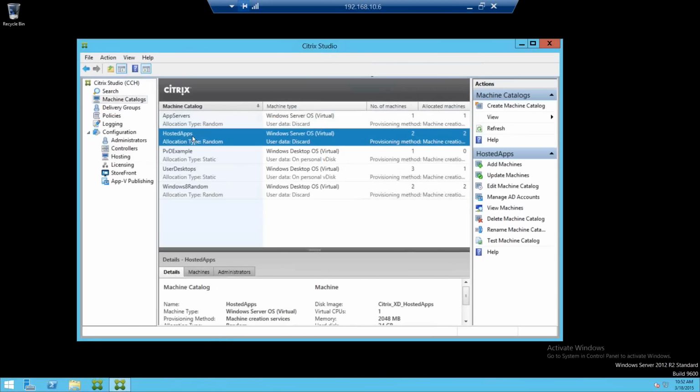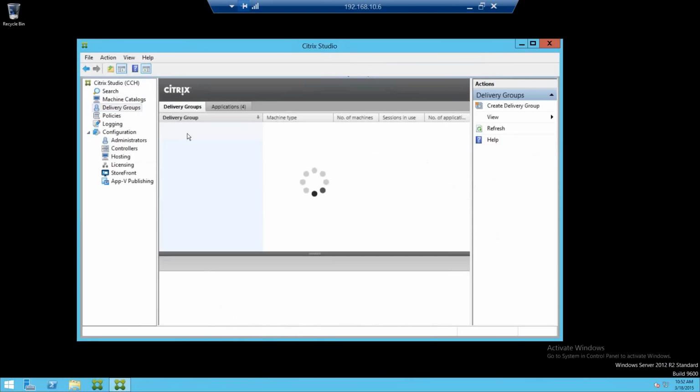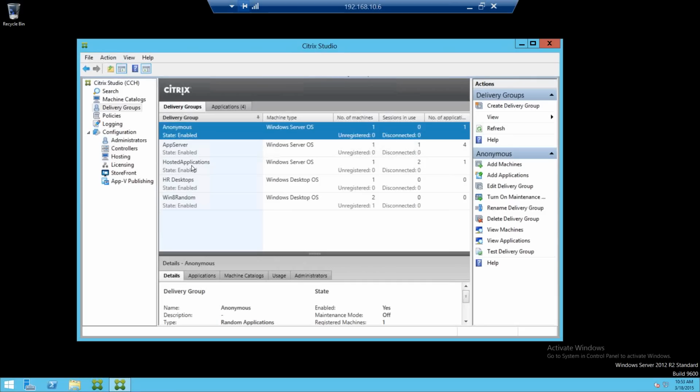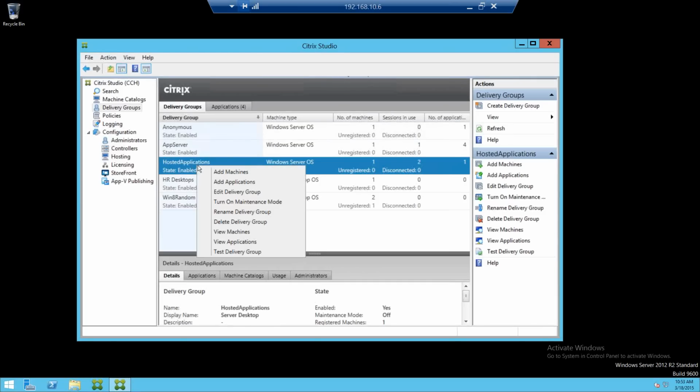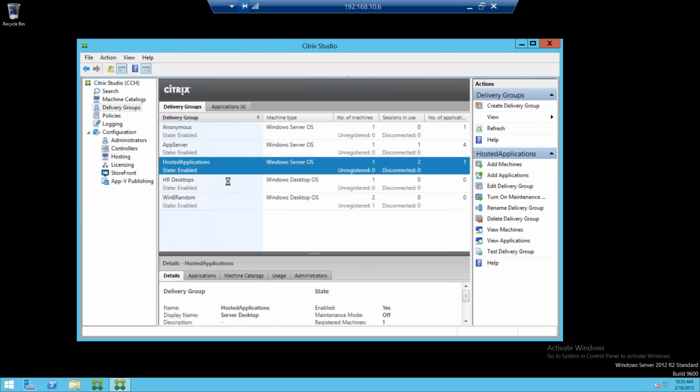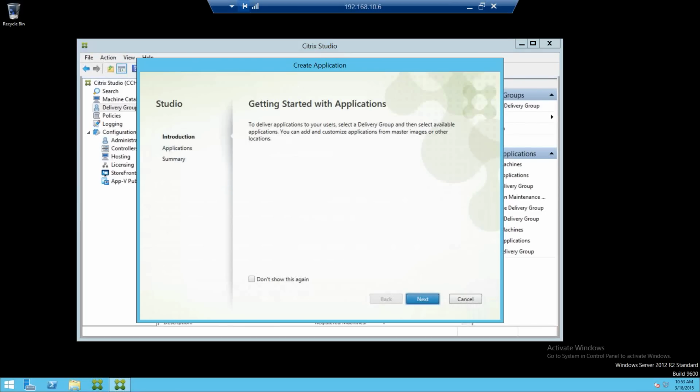So let's say I'm looking at focusing on the deployment of my applications. So what I want to do is deploy my applications in the system. So I'm going to edit this, and I've created this machine, and I'm going to deliver these out to my users. So you'll see my hosted applications. So I'll come into the system here, and I'm going to add in an application. And here's how simple it is to add in an application onto a system.